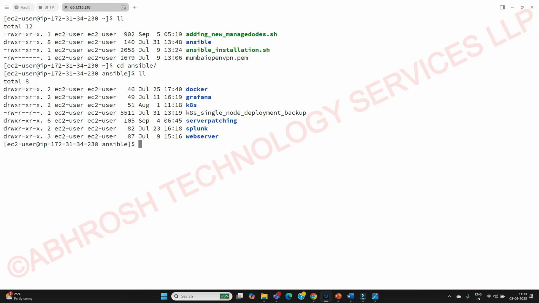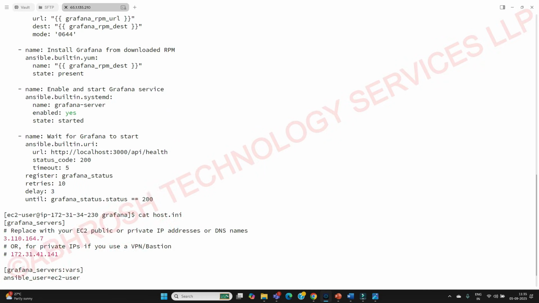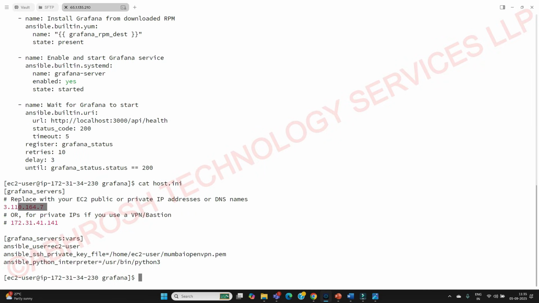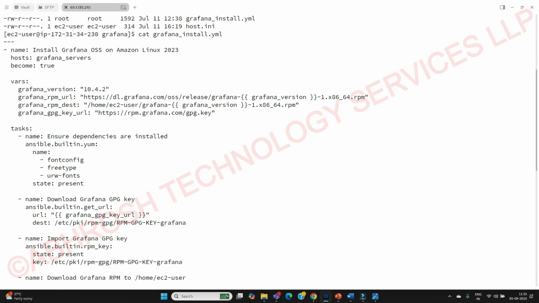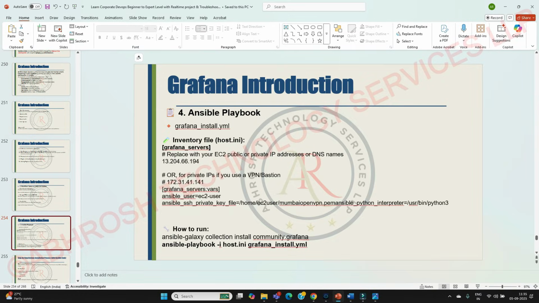See, I have already created a directory for Grafana here. Okay. And in this one, you need to provide the IP where you want to install this Grafana. Okay. So, I'll come to that part, but let's understand this one. What is written here? Same thing I have mentioned here.